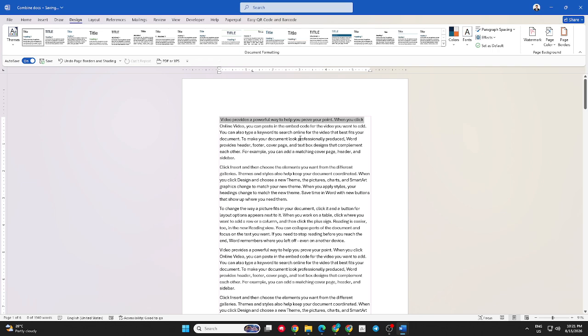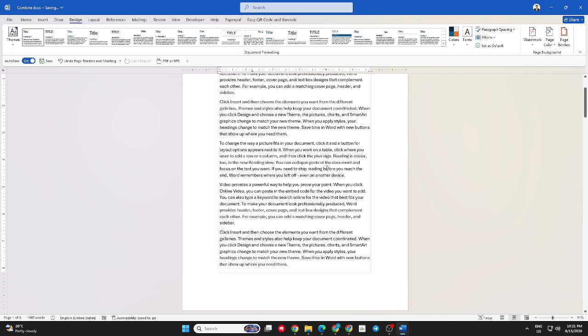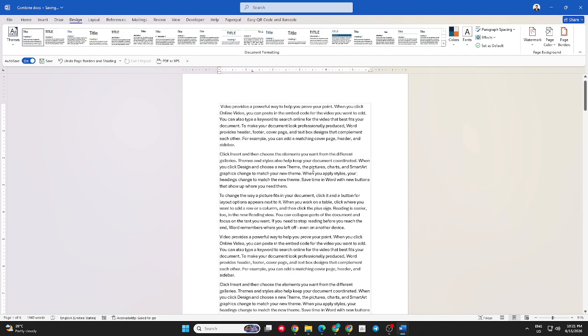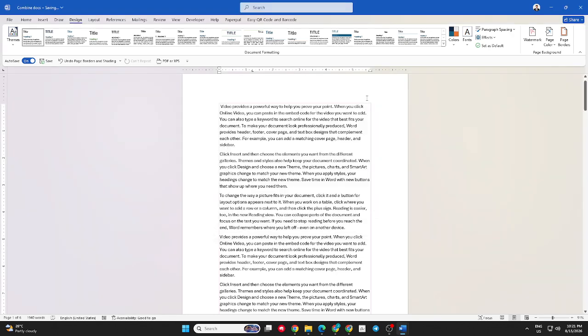Take a moment to review the page and make sure the border is positioned evenly on all 4 sides. If you need to make adjustments, you can return to the Page Borders settings and change the measurements. And that's how you can put a 1-inch page border line in Microsoft Word. This method gives you a clean and evenly spaced border that can be used for many different types of documents.